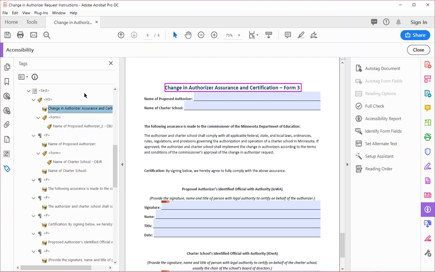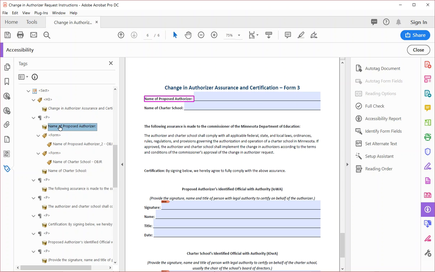So the heading 3 is the title of the document. Then there's a form field, name of proposed authorizer. Then there's text for proposed authorizer. So this form field can be placed underneath that text, so name of proposed authorizer and then the form field for it. And here again, the name of charter school and the form field.